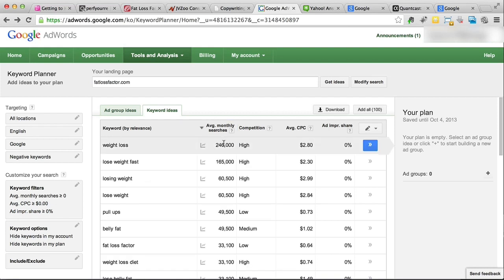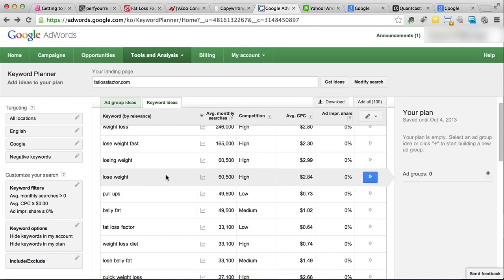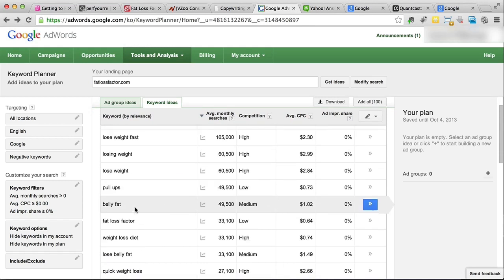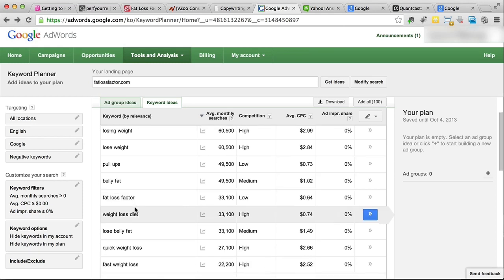Now, I usually like to avoid general keywords like weight loss. Let's just go down a little bit and see something that's more targeted. Maybe belly fat. That's a little more targeted, right? You know that people want to lose their belly fat and not just weight loss in general. They know what they want. They want to lose their belly fat. We've also got diets, people who know what they want to get on a diet.